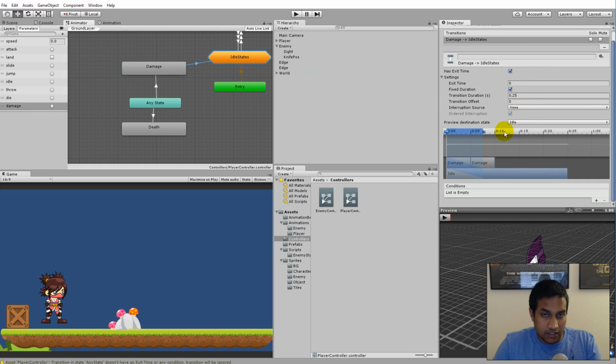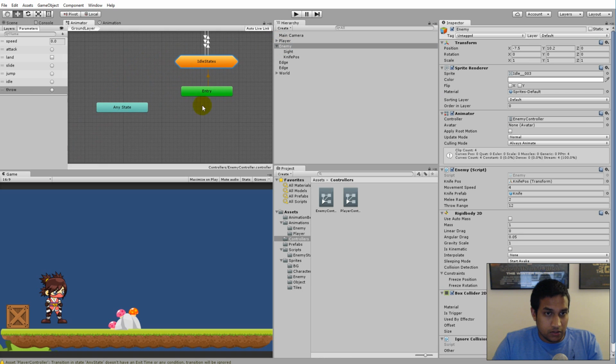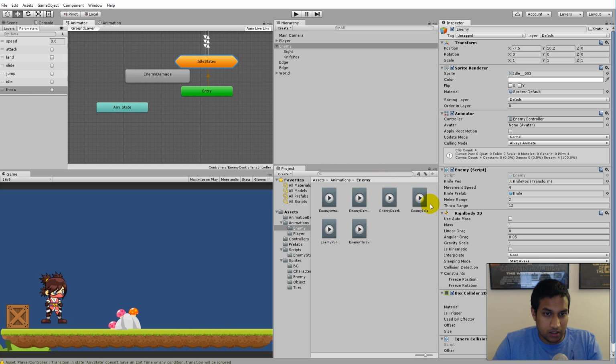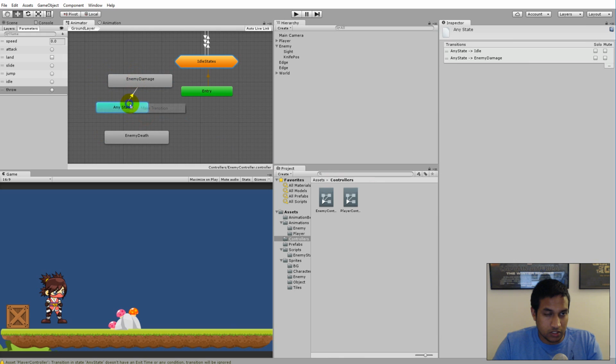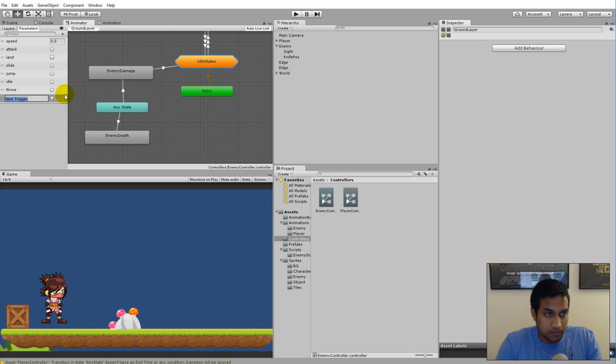And this one can have the exit time and everything. So when we're done taking damage, it just goes back into idle or running or whatever we're doing. So now the player can take damage, but we'll have to go to the enemy and do the exact same thing. So find the enemy damage and enemy death. Do the same things, make a transition to both of them, make a transition from damage to the idle, and set up the two parameters, which is die and damage.